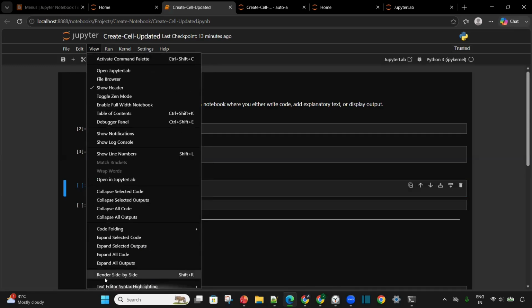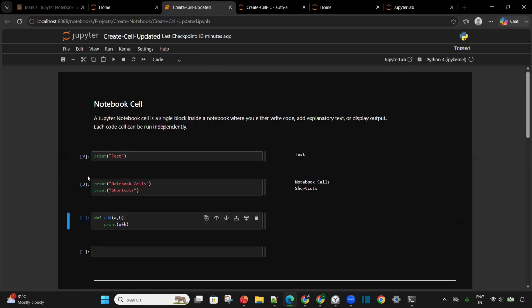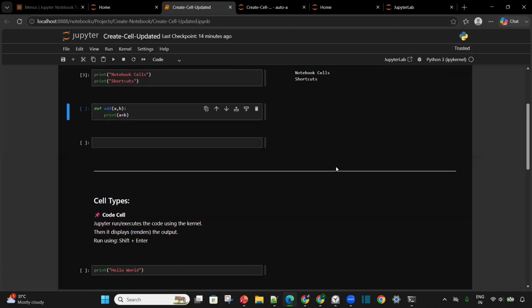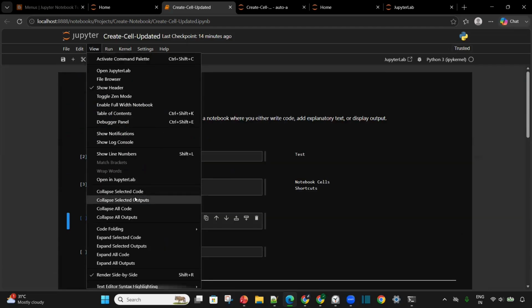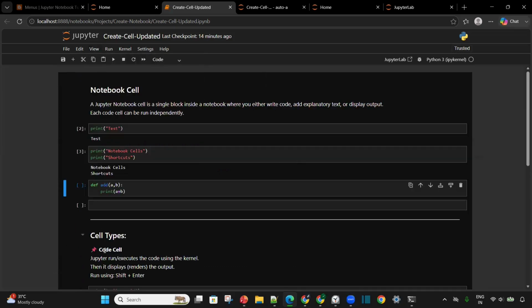Next, we have the render side by side option. This displays markdown source and its rendered output side by side. If you click on render side by side, we get the text on one side and the output on the other side. On one side we have the code cell and on the other side we have the output. Let's click on view and disable it now. It is restored to the default.